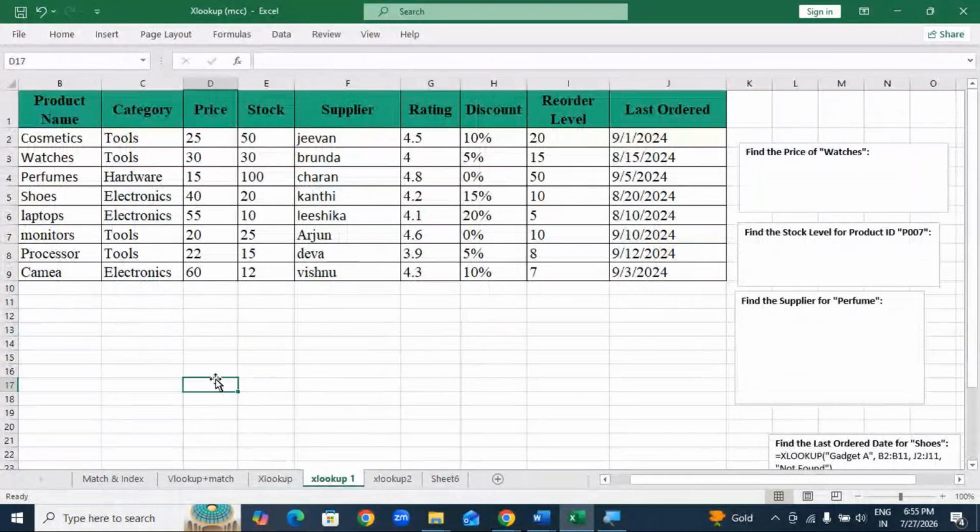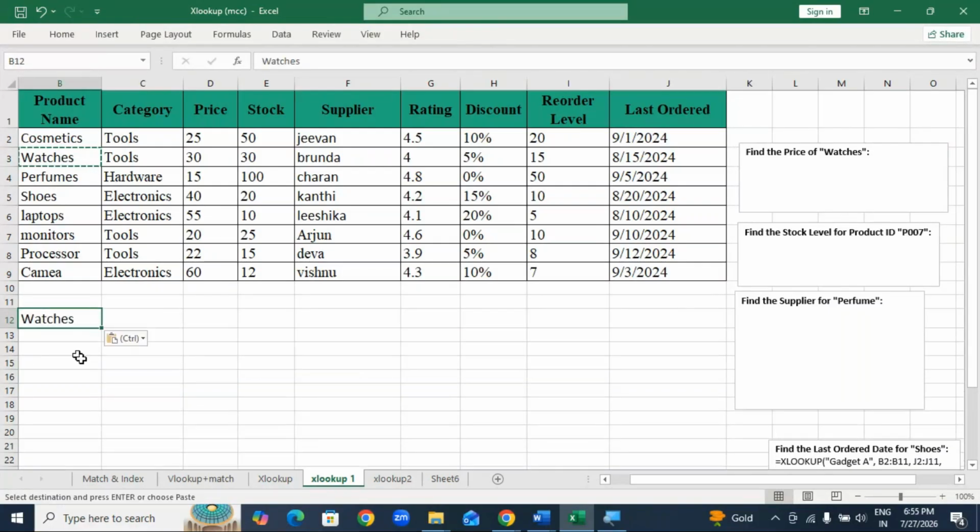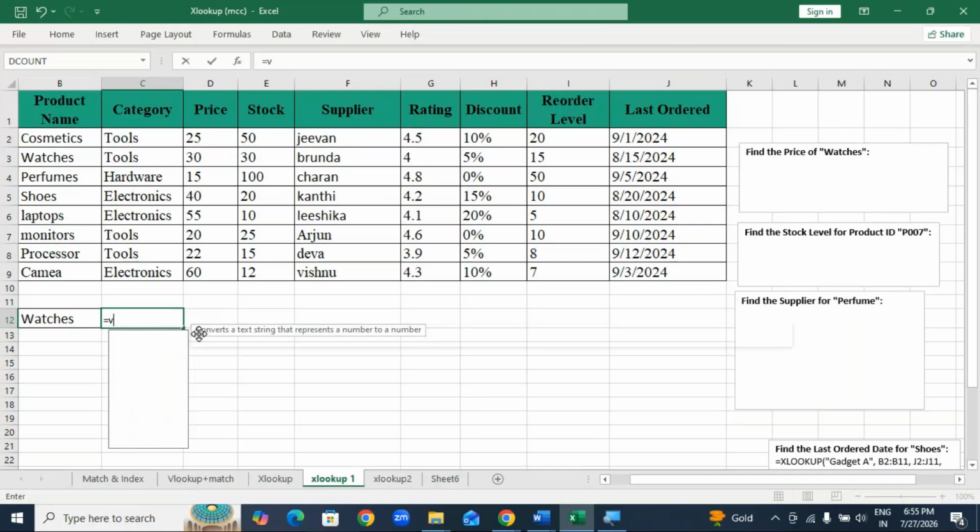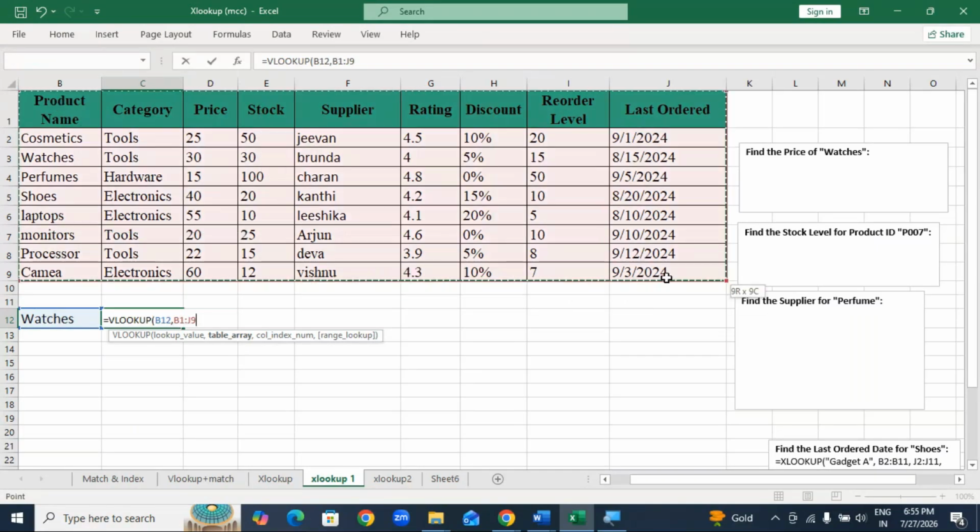See, I want to find the price of watches. Watch details, if I want to find out, copy. We can use VLOOKUP also, so I will show you that. VLOOKUP, lookup value. This is my lookup value, comma, table array. Select the entire table, comma, column index number. Watches is in the first column only. Click on that one. Exact match I need. Close the parentheses. Enter. It's going to display.